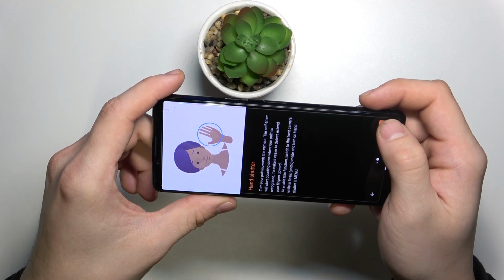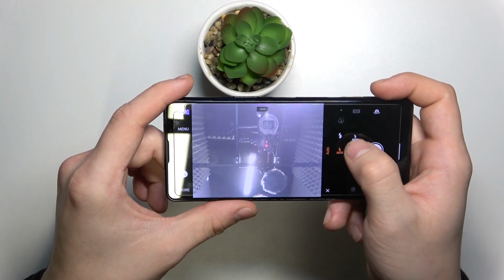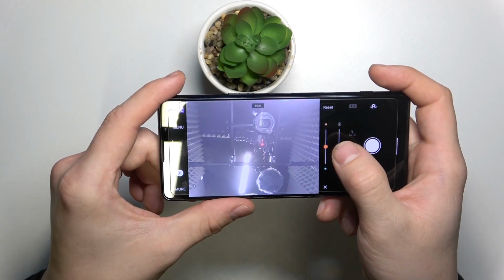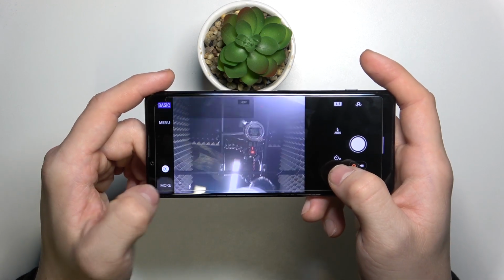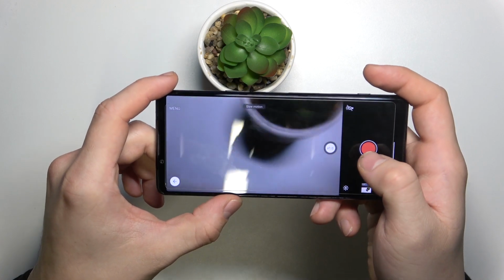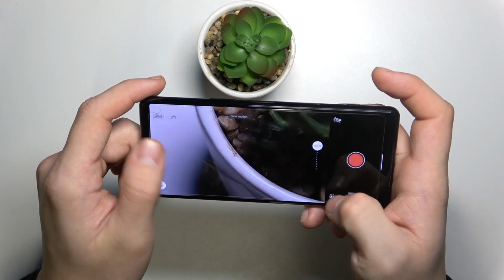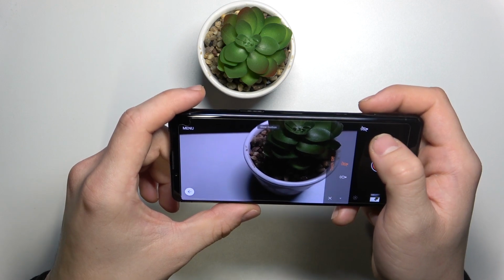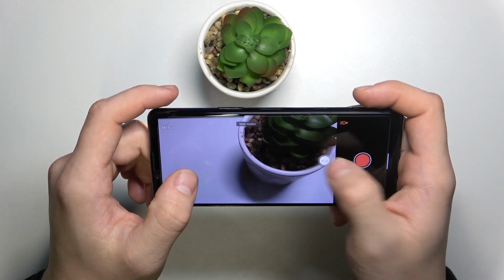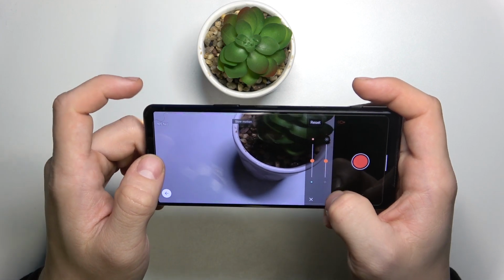Let's check the front camera. And in front camera we can also enable flashlight, timer, change brightness level and color temperature, enable slow motion, but it is only in rear camera. In slow motion we can zoom in, enable torch, change brightness level and color temperature.